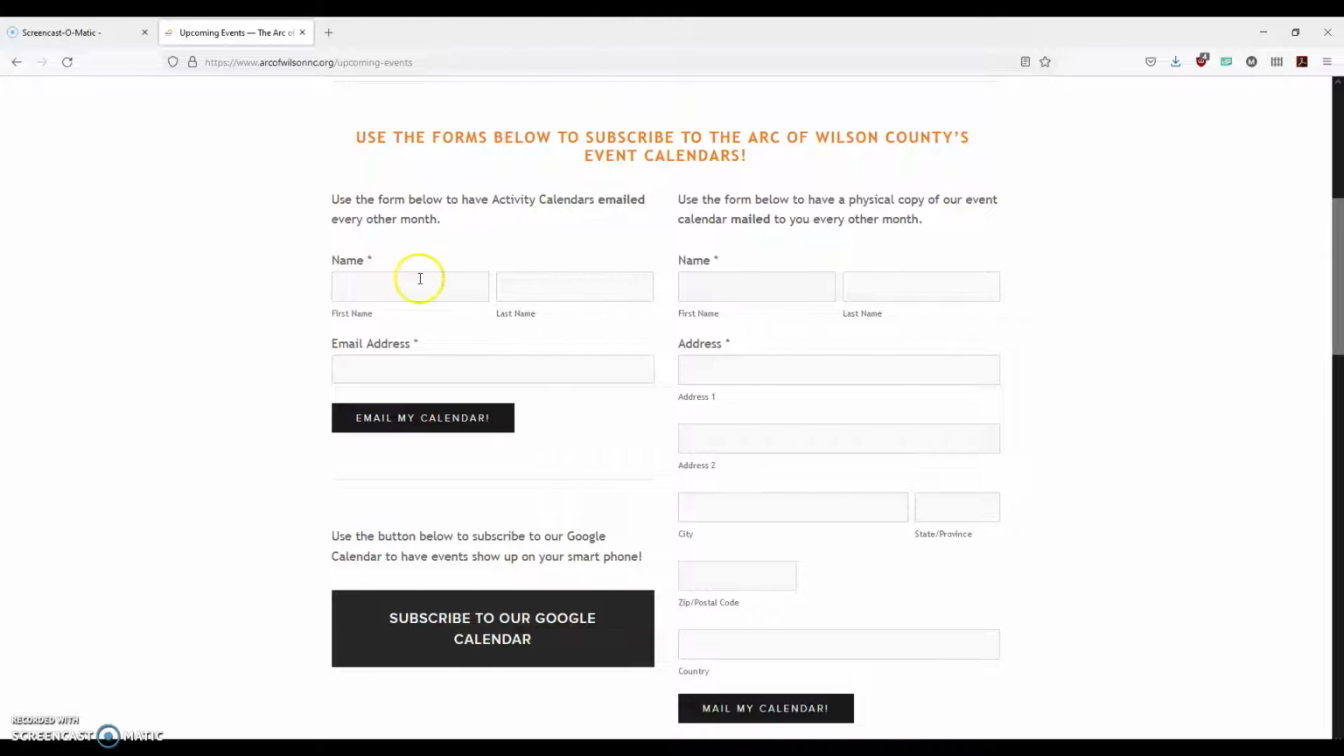The form on the left is very short. It's just for your first and last name and email address. And click that Email My Calendar button once you've entered that information. And you will be subscribed to our email newsletter for receiving the calendars by email.